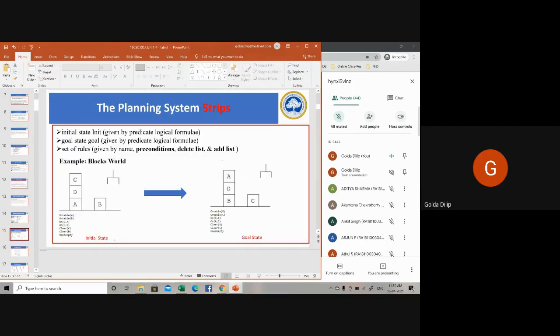So you can see here, this is the initial state, what is given on the left hand side. We need to move to the goal state, what is given here on the right hand side. Planning is all about moving from the initial state to the goal state.